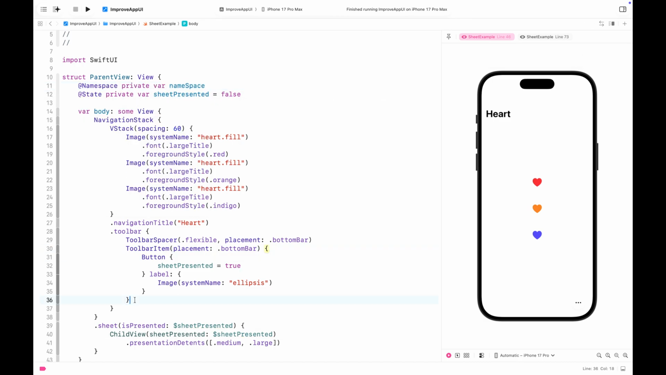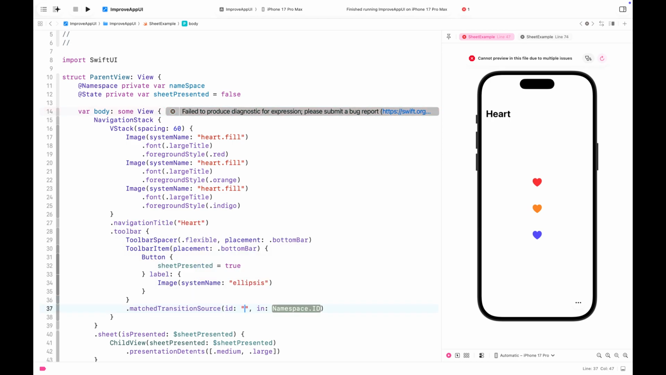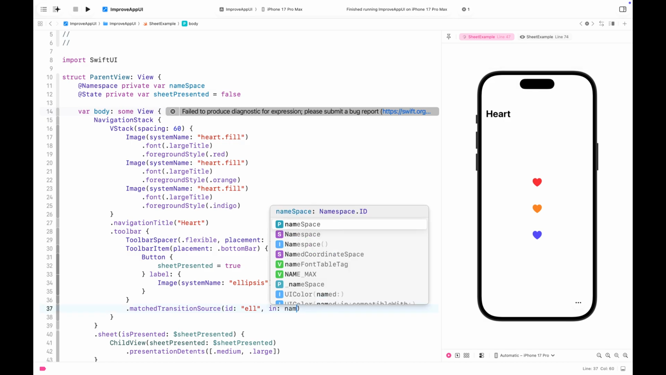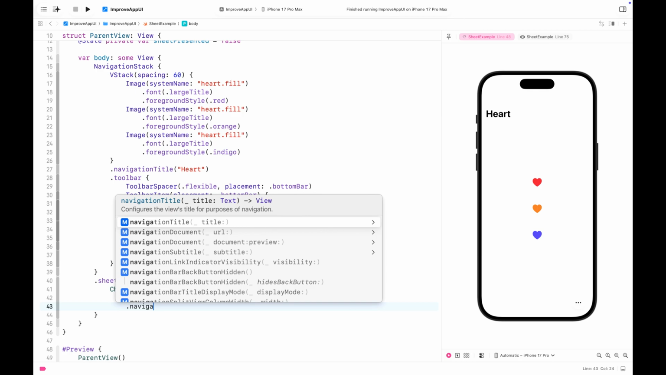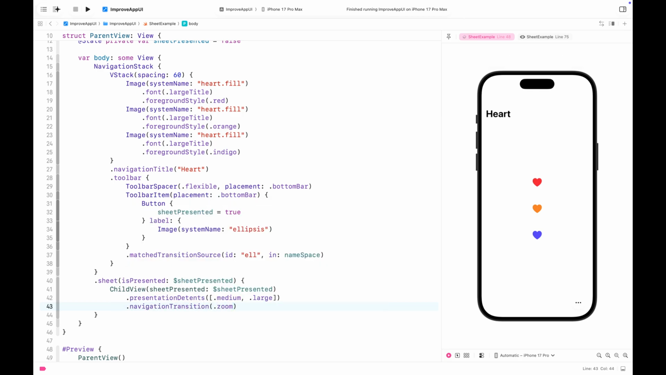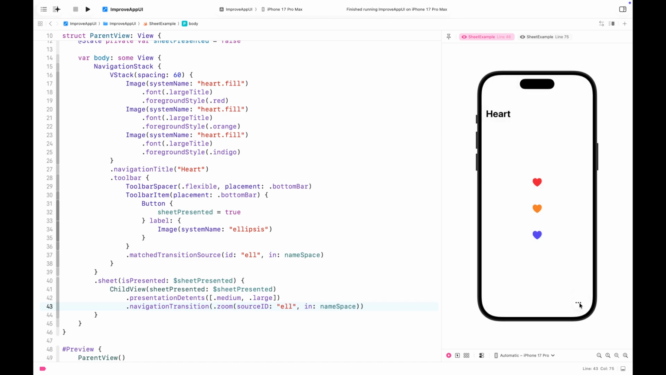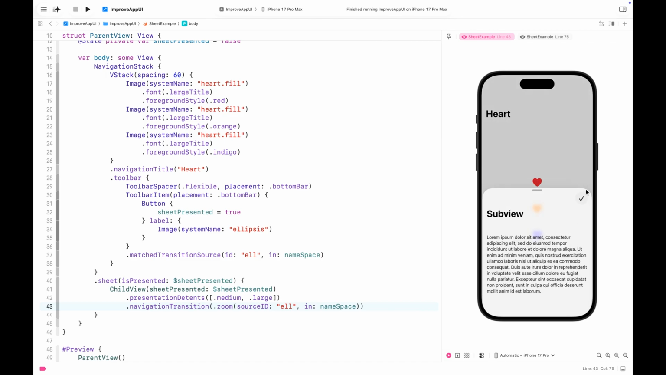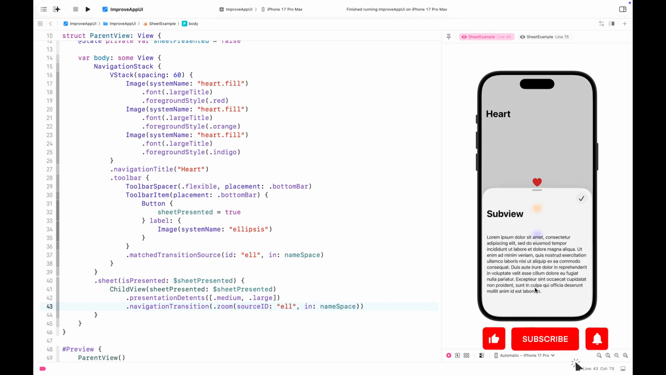Just below the toolbar item, use matchedTransitionSource. Give it an ID of your choice and a namespace. Then just below the sheet, use the navigation transition modifier with zoom option with the same ID and the same namespace. From now on, SwiftUI will know these two elements are transitioning to each other, so it will produce a smooth animation. That's it.